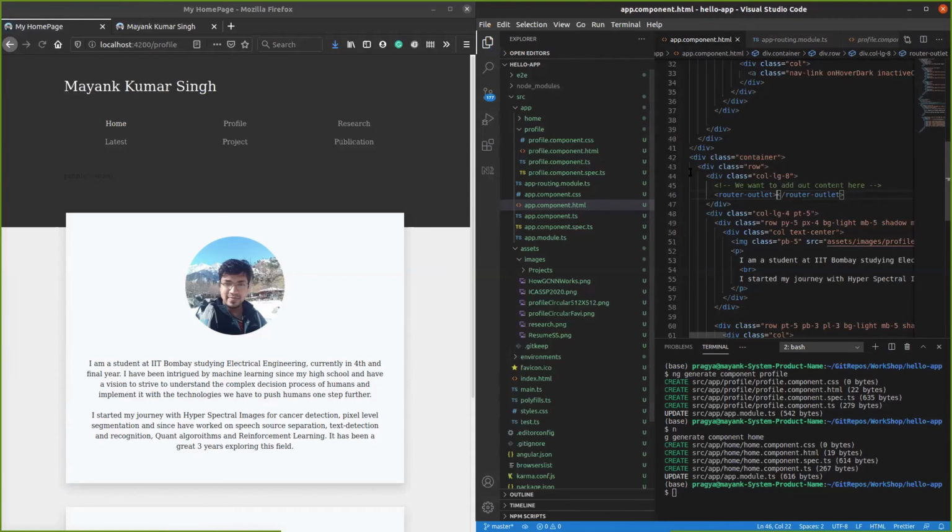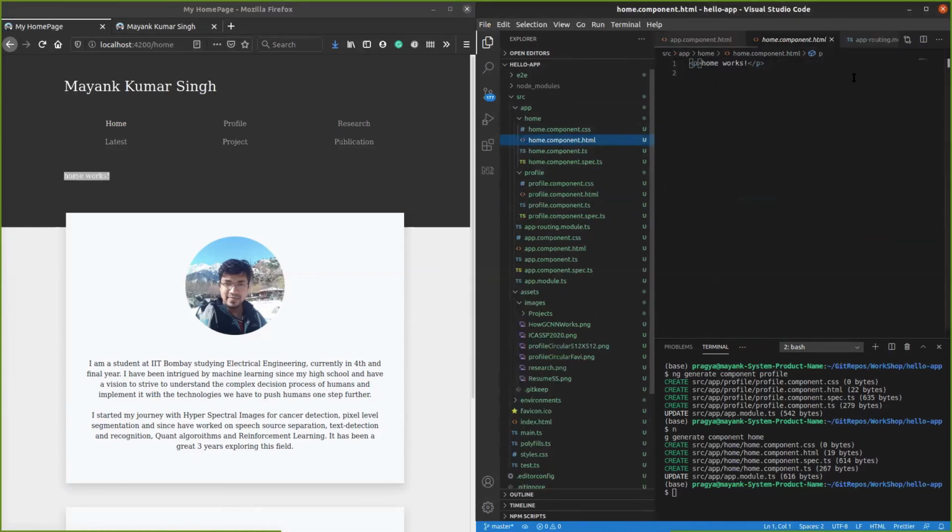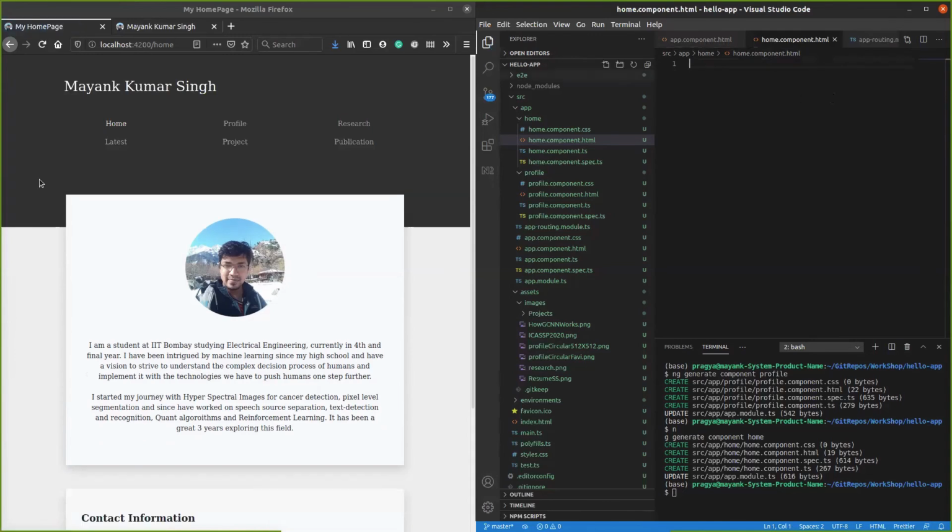It's the same for slash home. You can see there is a text here that home works. This is a default text which is added when a component is created. Let's remove this home works text. So it's gone now. What we'll be doing is creating cards over here dynamically using Angular.